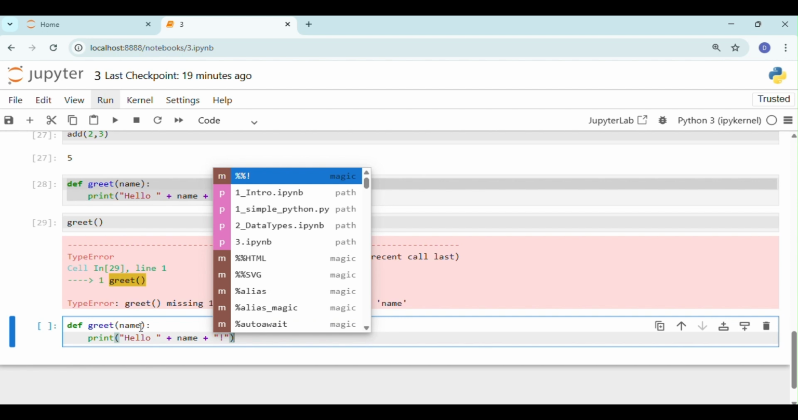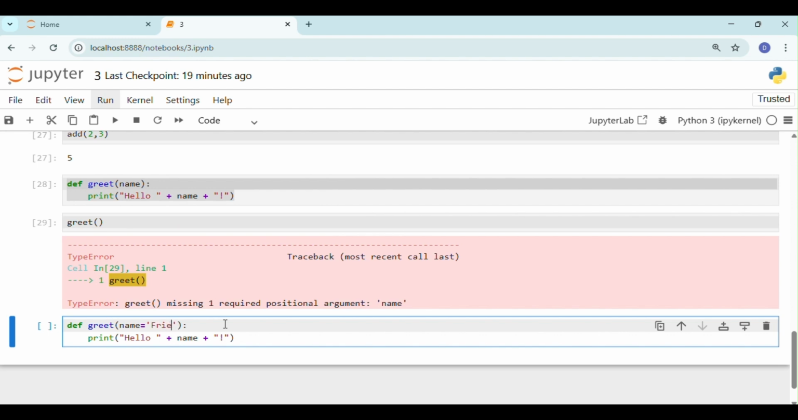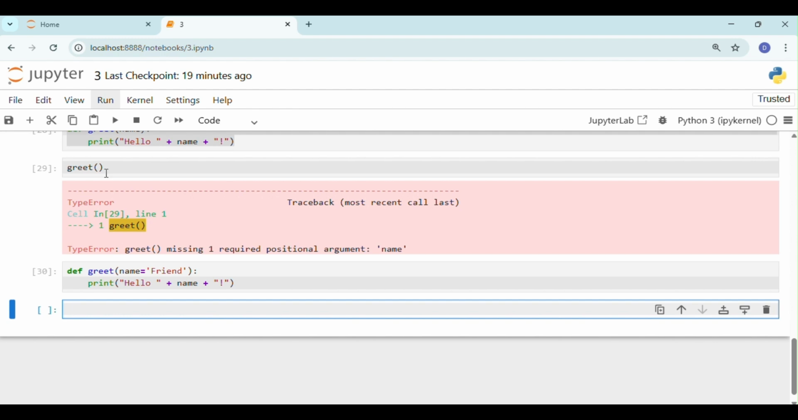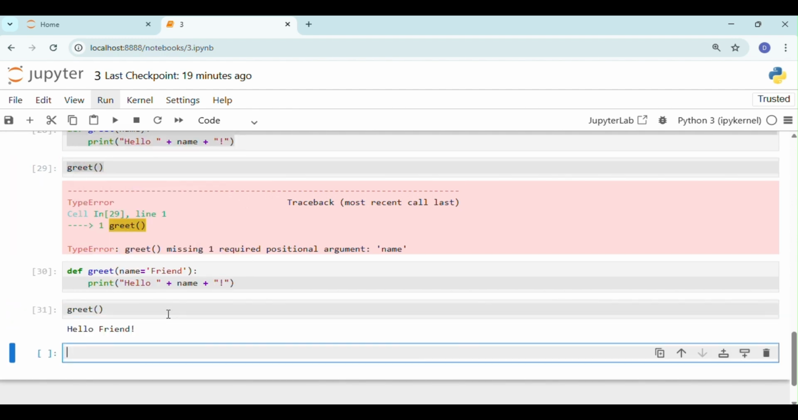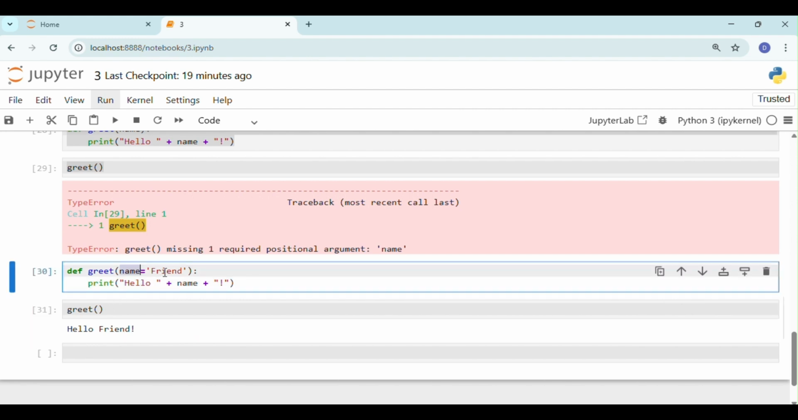In that case, we can actually pass default parameters. We can assign name equal to something like friend, so that if we are not assigning any value to the name whenever we call the function, by default it will take friend as the value of name. I just created it, and now if I call the greet function, it will say hello friend. So instead of name, it took the default value.